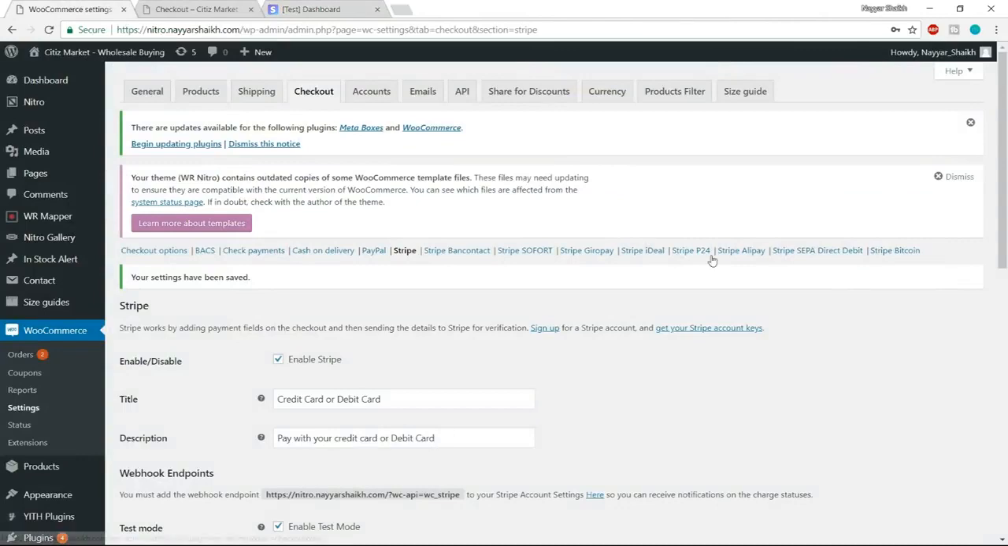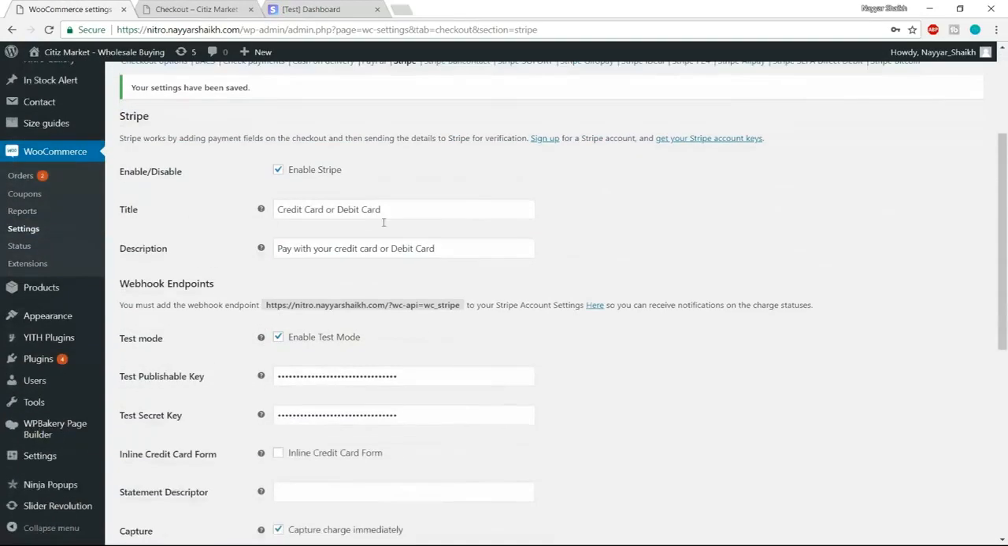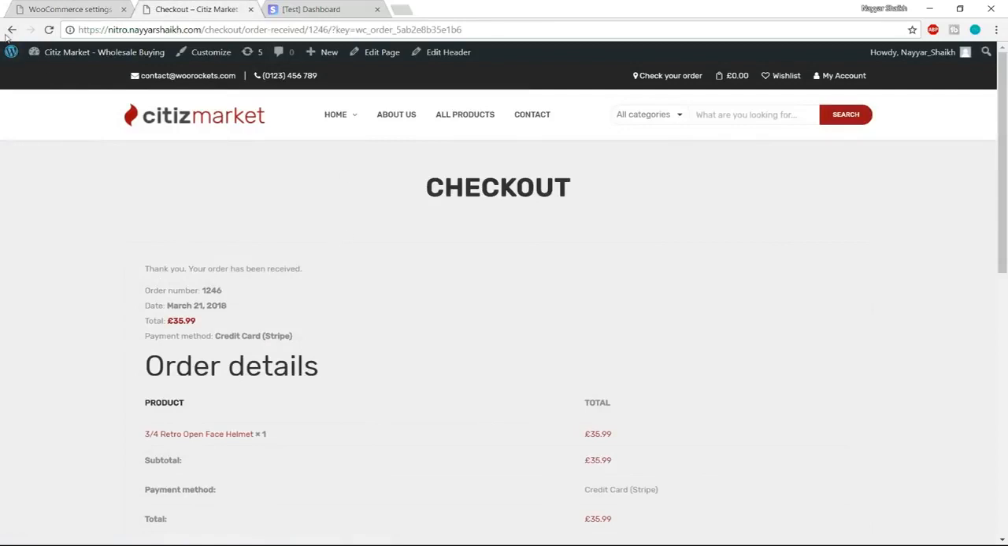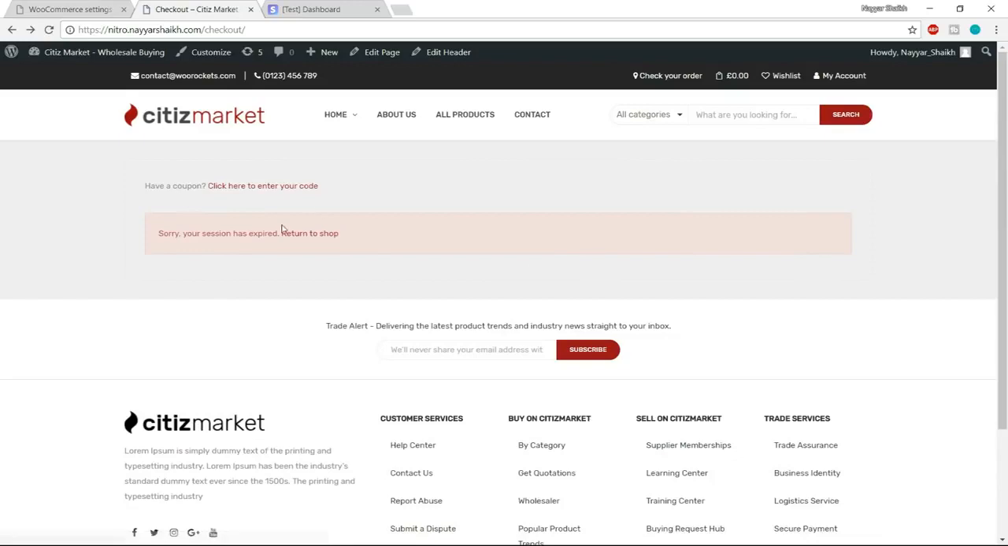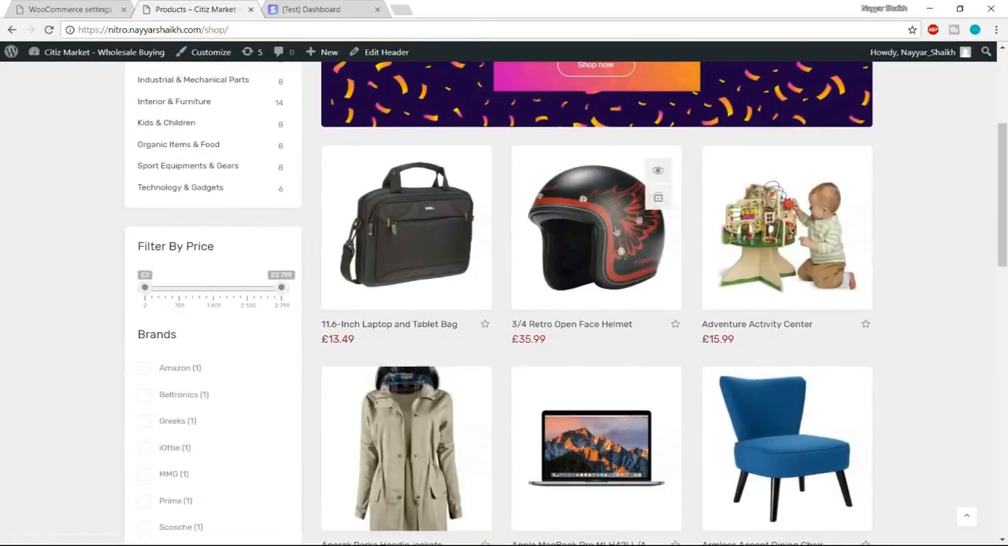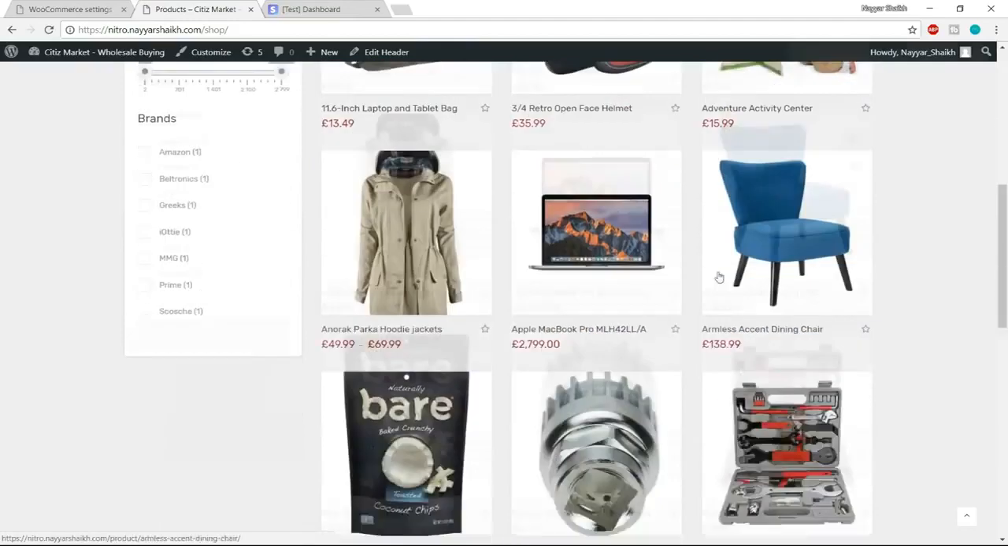I'm doing this because I don't want to make any real payment. Okay, I just want to show you guys. So once you do so, you will have this option. Let's come back. Okay, we don't have anything because we have made a successful payment. Let's try again. Let's try this. Let's add this thing to cart.